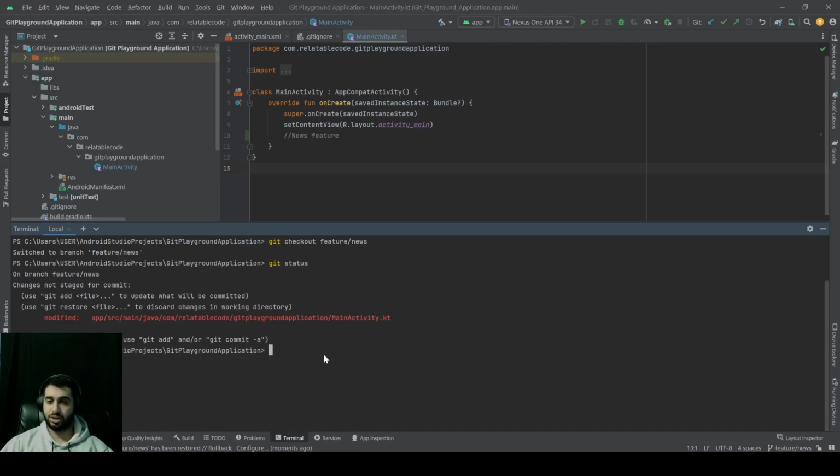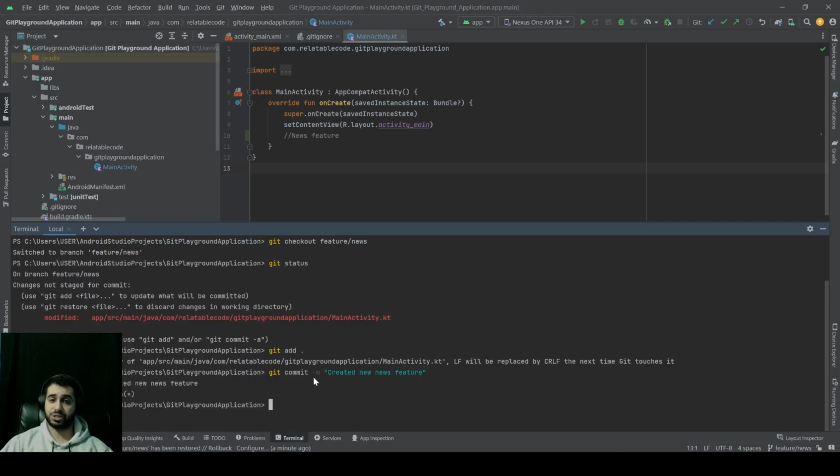Okay, and you can do that like git add space dot, which will just add this file with the new change to be tracked by Git. And after that, you can write git commit, created new news feature, for example. Okay. And there, as you can see, you have one file changed with one insertion, which was this comment.